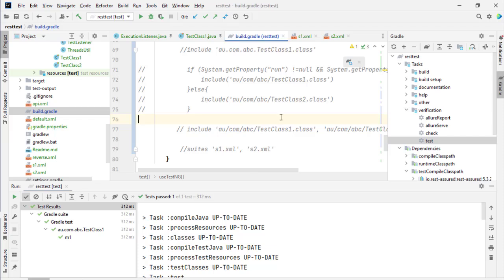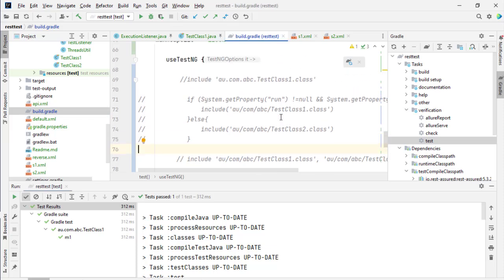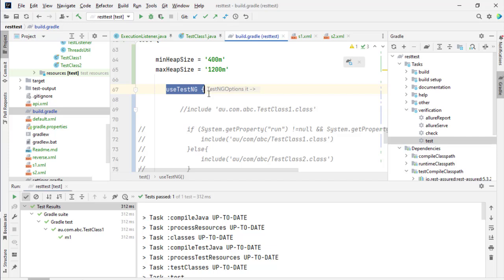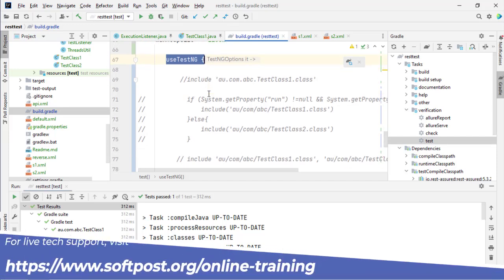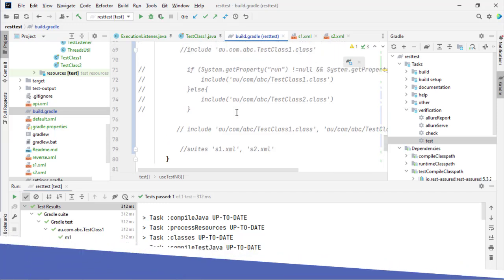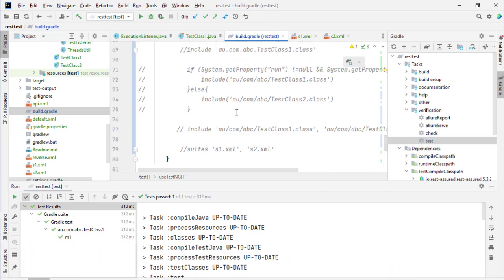So let us see how to run the TestNG test using Gradle. In the build.gradle, you can add this test section and then specify that you want to use testng. And once you are inside this useTestNG block, you can specify what tests you want to run. Now there are mainly two ways in which you can do that.